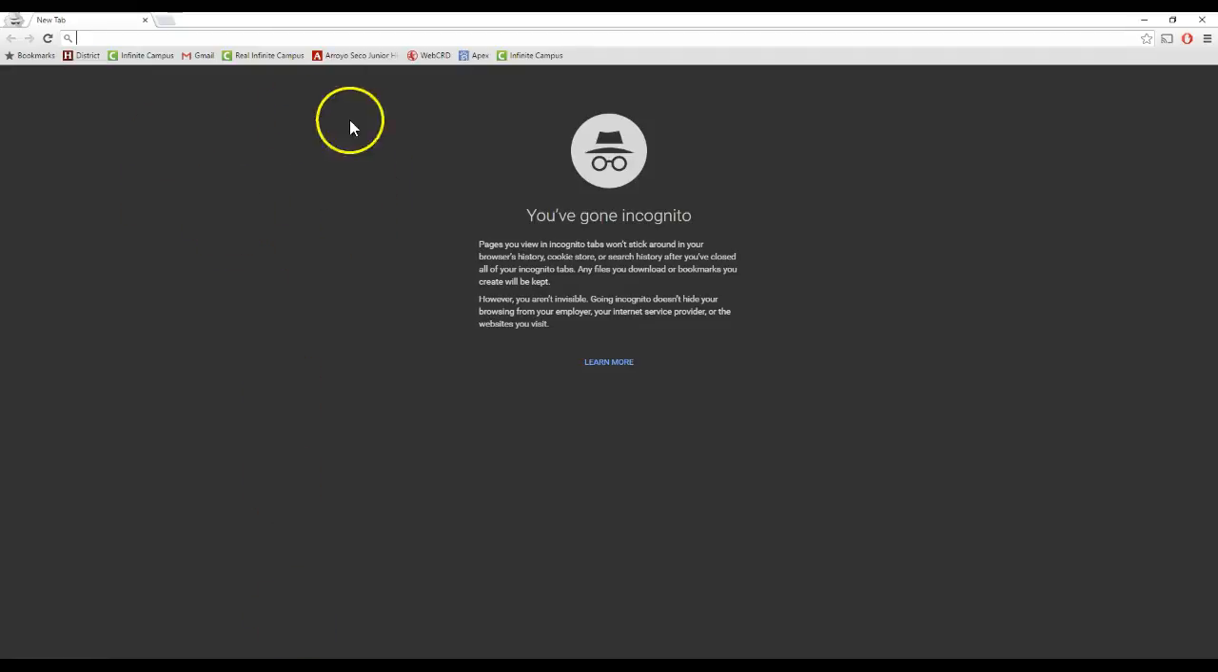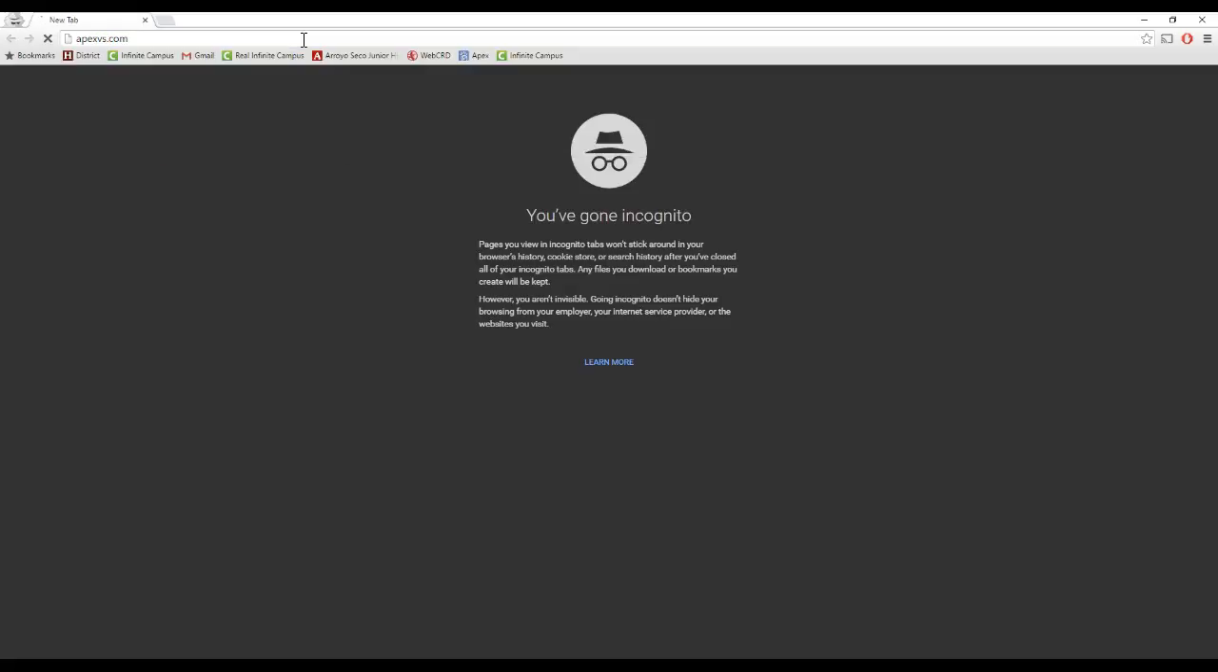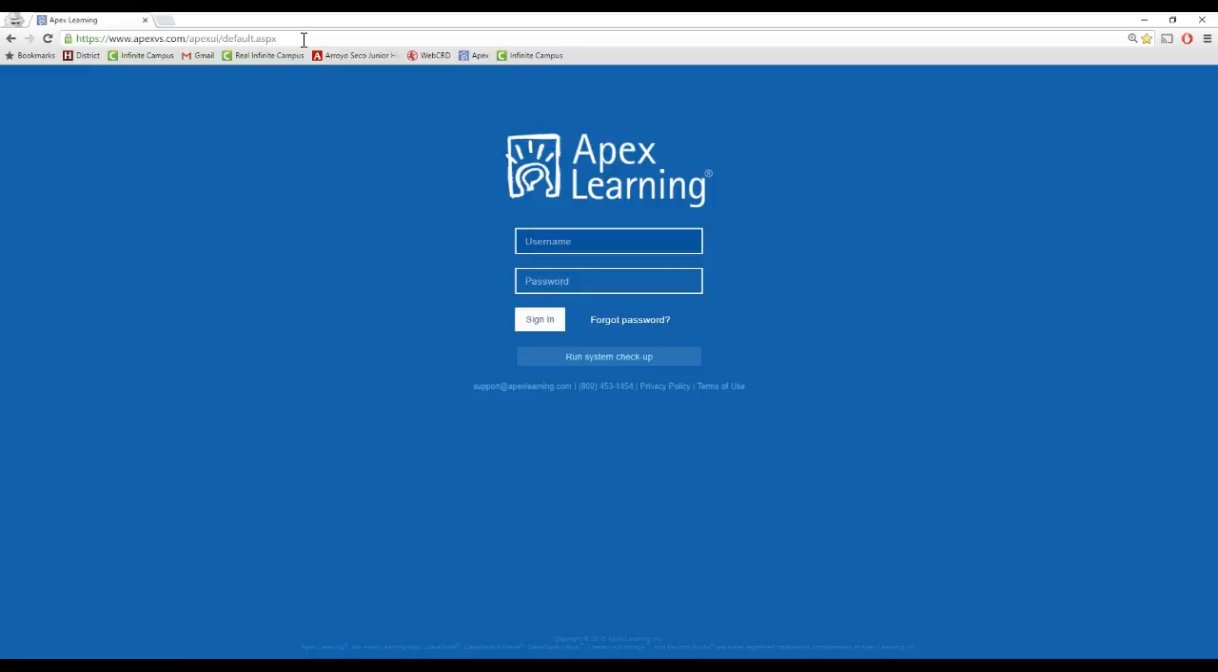So you first log into an internet browser. I like Google Chrome. I think it works really well. I haven't had any issues with it, so I would definitely suggest that. But open up whatever internet browser you're going to use and type in apexvs.com. Hit enter, go there, and it'll take you to this login page.